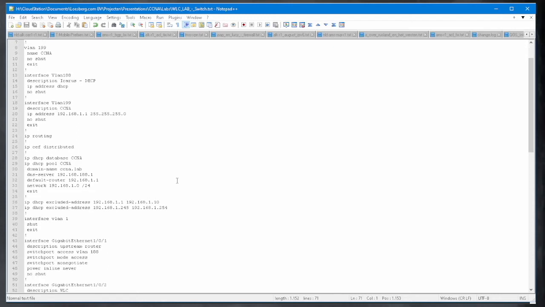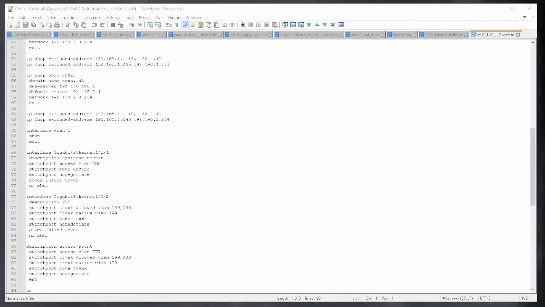We will create a DHCP service on the switch. Now at this point in your CCNA studies you will recognize and understand this configuration. There is, however, one thing I would like to expand upon, and that's the configuration of Gigabit Ethernet 102. It's the connection to our wireless LAN controller.